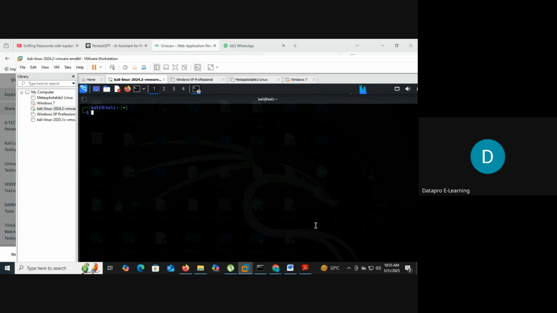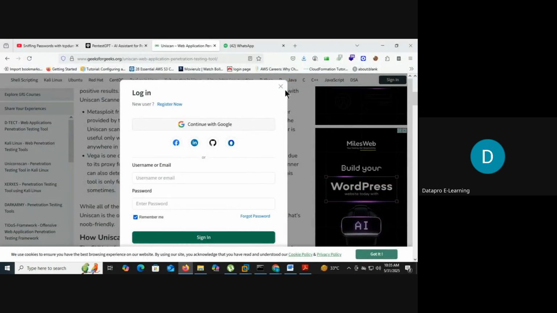Okay. Here, first I want to log into the root. Then I press Control plus plus to zoom. Here I use a command called Uniscan. There is an inbuilt tool called Uniscan. Uniscan minus U means URL. Here I'll show you the steps.